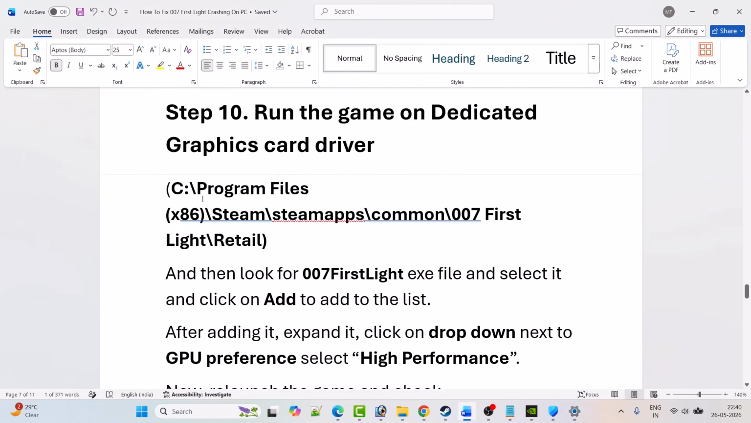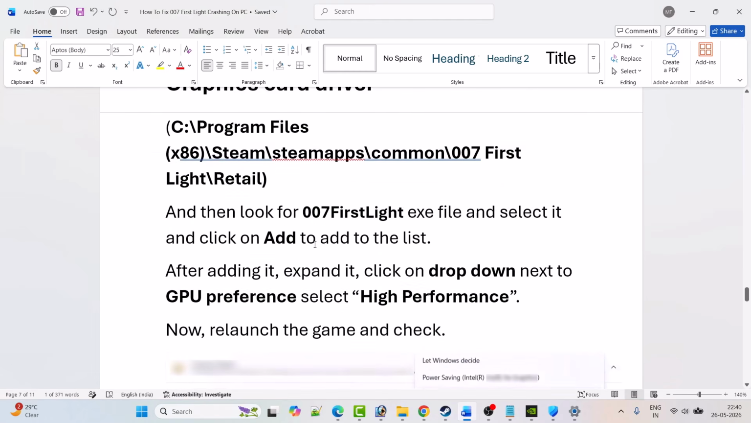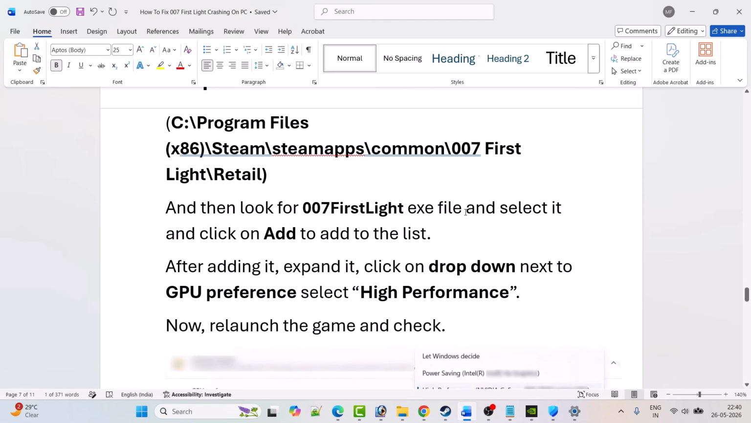So browse to C drive, Program Files x86, Steam, steamapps, common, open the 007 First Light game folder, then open the retail folder and then look for the 007 First Light exe file, select it and then click on add to add it to the list.